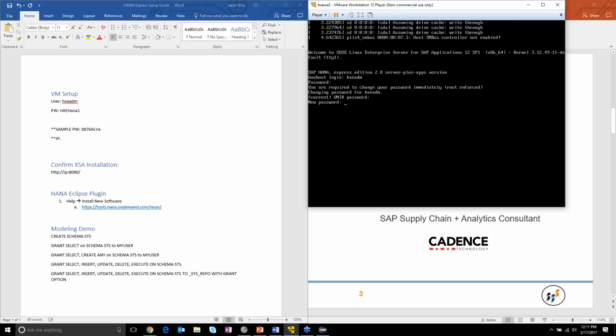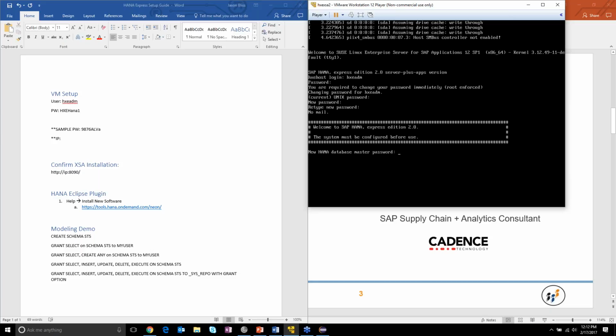It'll actually pick out anything that's a word, so you can just use that sample password if you want and type that in. So I'm going to do 9876, capital ALV, lowercase a. Type that in twice. It's going to ask for the master password, and what this is going to do is create a bunch of users as this script runs, and it's going to assign this password to everybody. And I'm going to use the same one for consistency. So I'm going to do 9876 ALVa again.